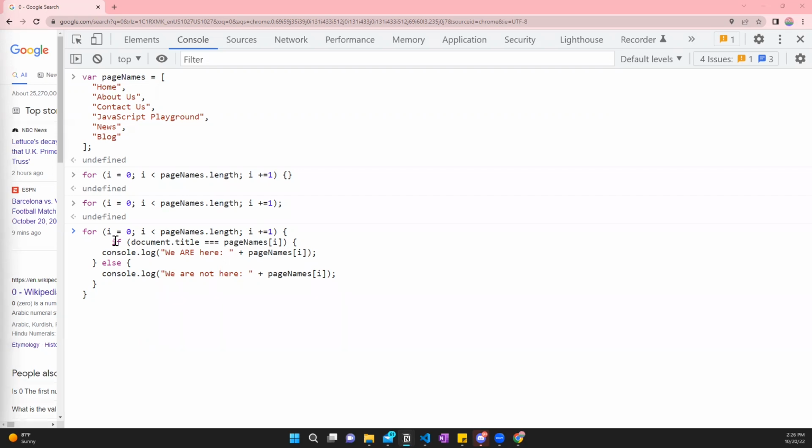So the first time this loop executes, we're going to be checking pageNames sub 0, which is home. And if we're on the home page, this will execute. And if not, the next one will execute, and so forth until we go through all of these. So let's check this real life example of a loop here.